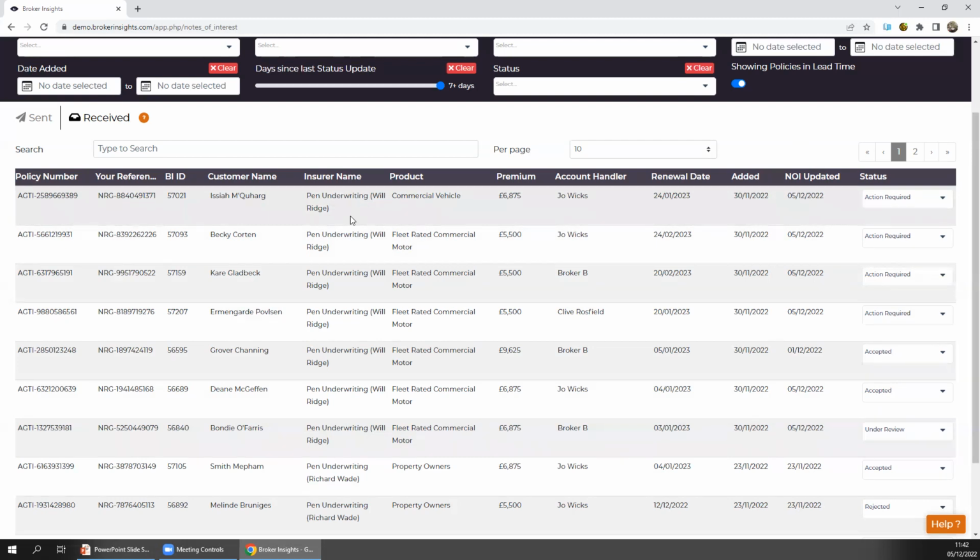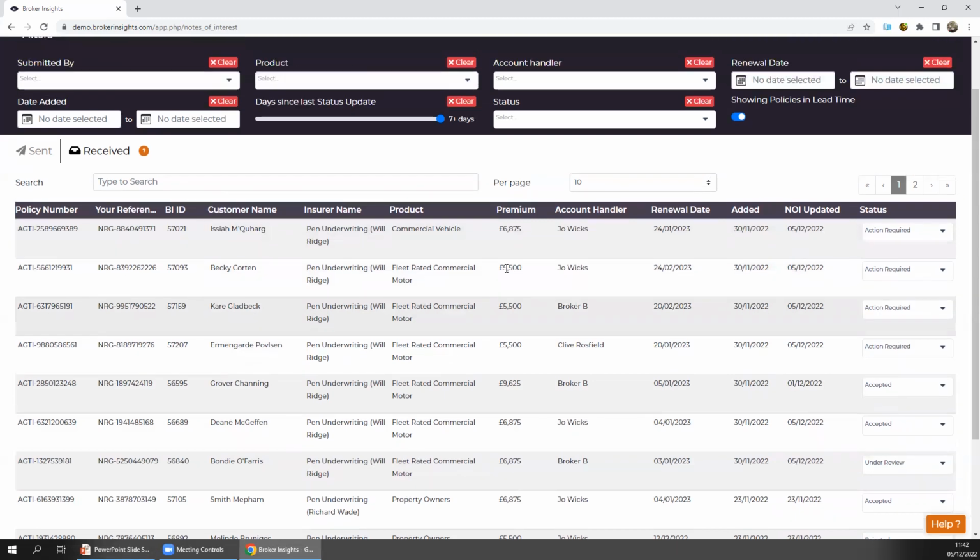But again, they should be based on regional offices, and it's the people who generally you'll be dealing with in those insurer offices already. You've got the products, the premium, the handler, the renewal date, and then the note of interest status. When it was added and the last time it was updated, that might be when they sent it to you, that might be when you responded and went from there. So these are your sent items.